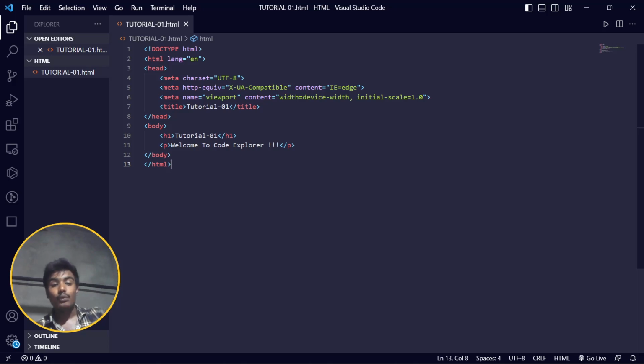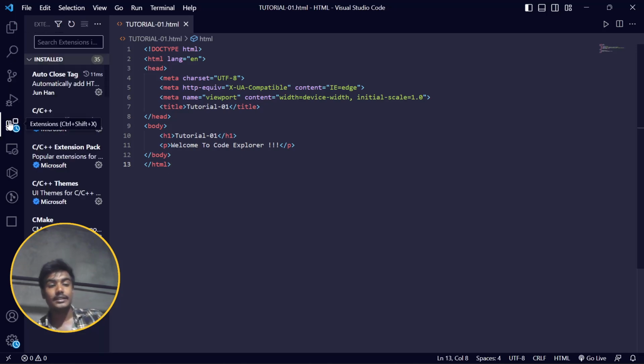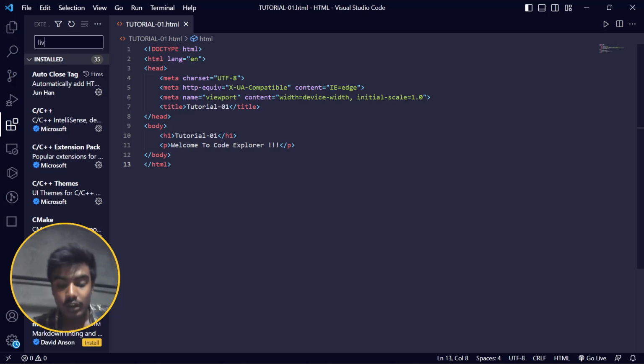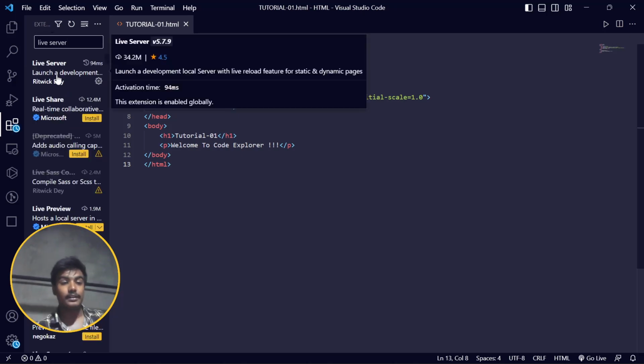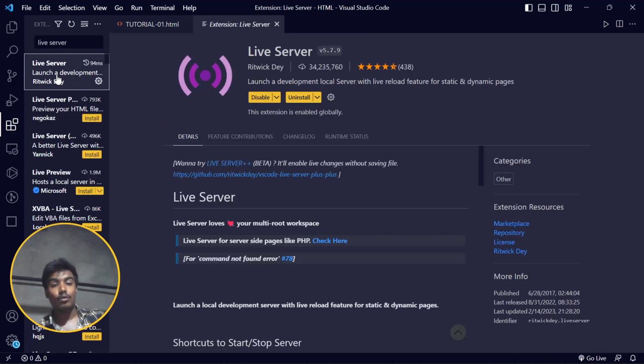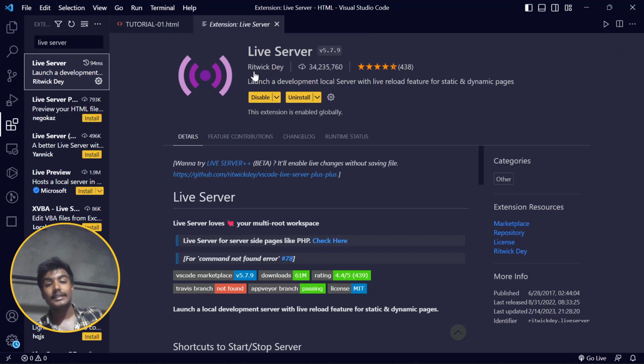And now how can we run this? To run this, you have to go to your extensions here, and here you have to search for live server. Just simply search for that and then tap on it. Here you can see Live Server by Ritwick Dey. Okay, just simply install this extension.